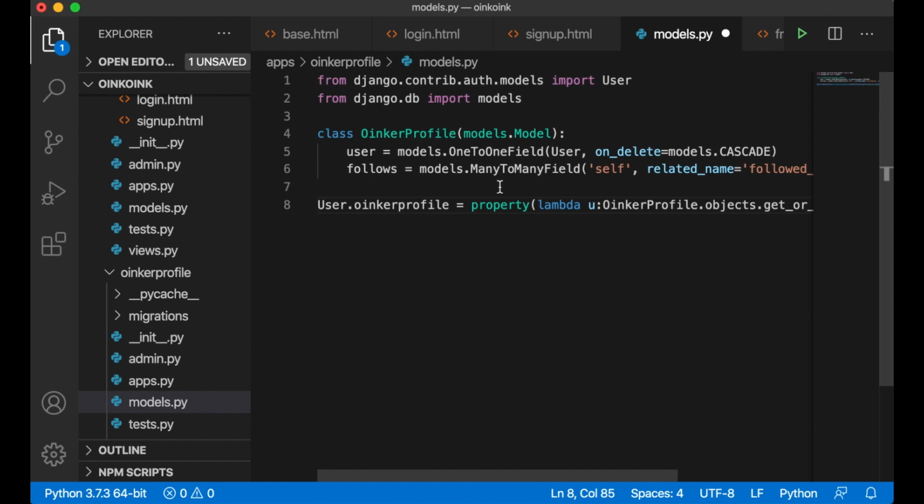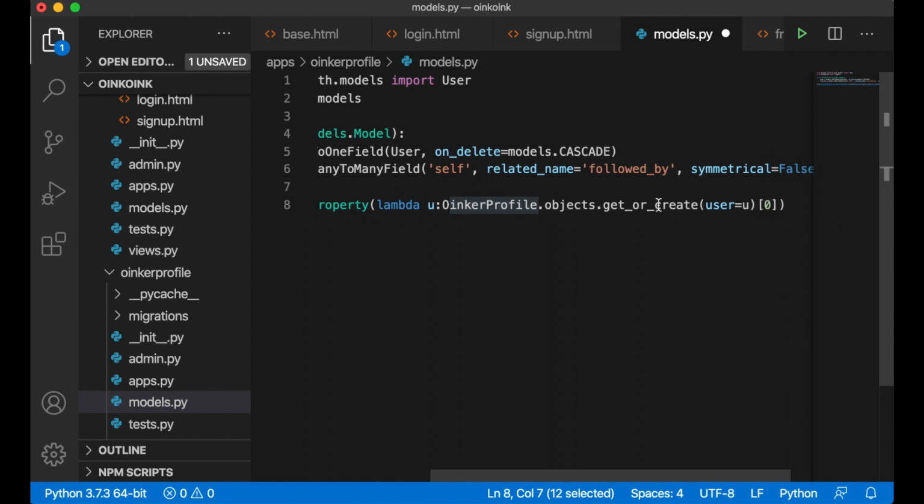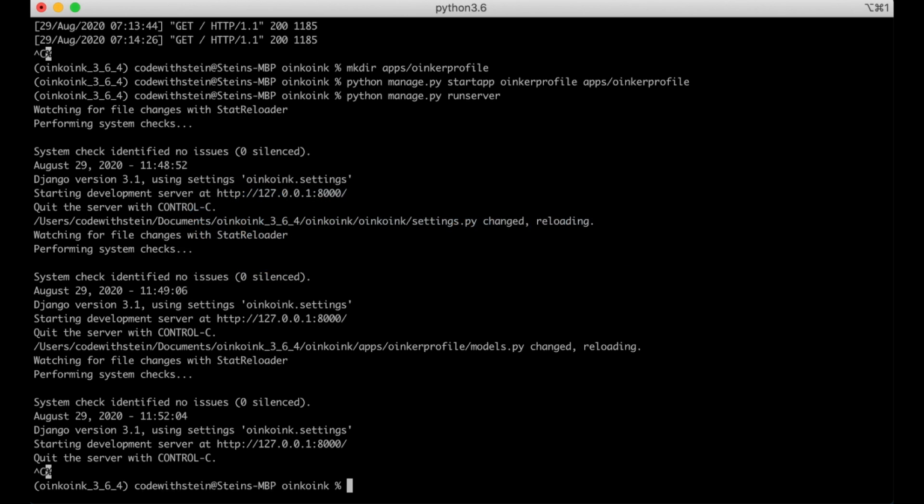And when I want to reference the Oinker profile, it tries to get one, and if there isn't one, it's going to create one. So when I sign up, I don't have to create an Oinker profile also. So now I can save and go back to the command line and just update the database.